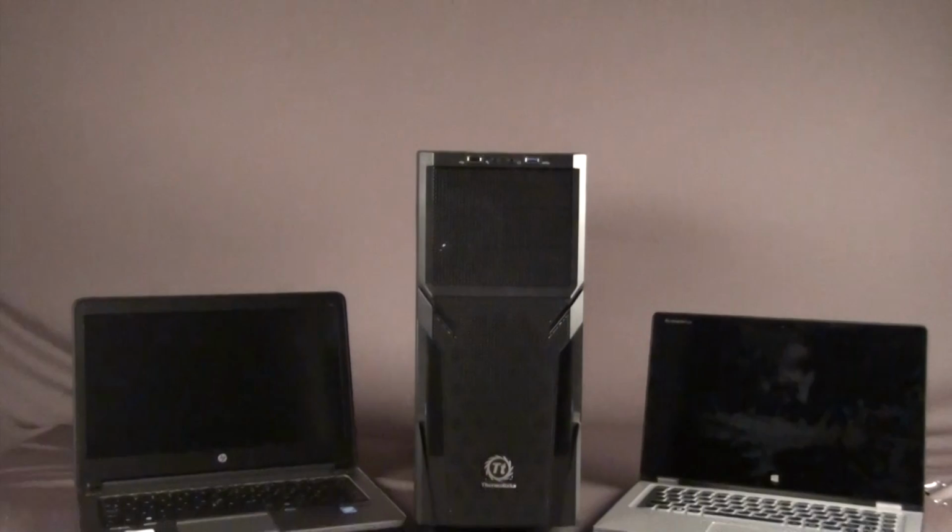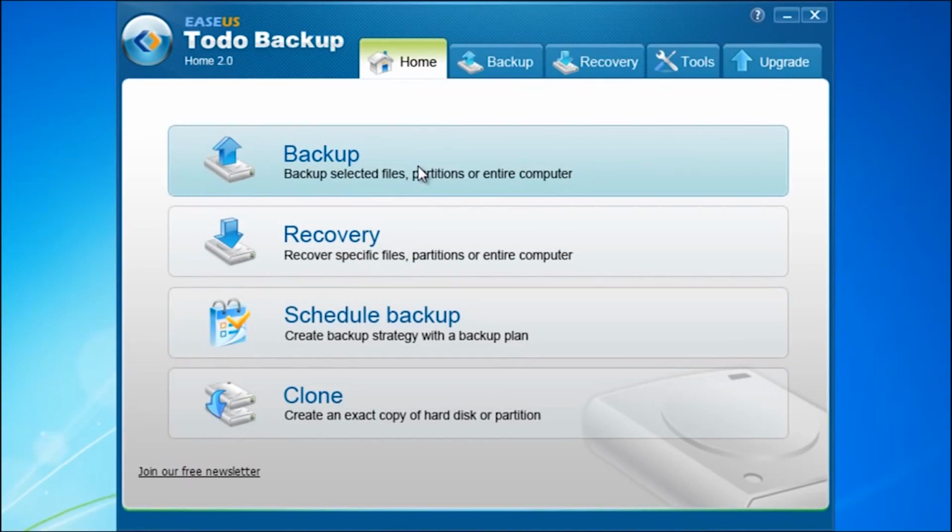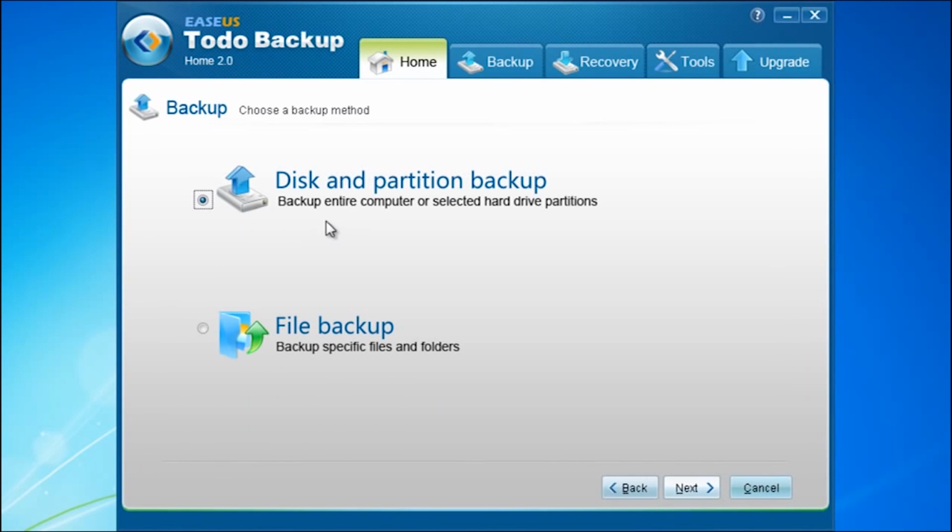The first step that you need to do is prepare your desktop or laptop or Ultrabook for the upgrade. You can use a number of different tools to back up your data and then go for a clean install of Windows, or you can clone the hard drive. We've done a Clonezilla tutorial and you can find the link in the description below.